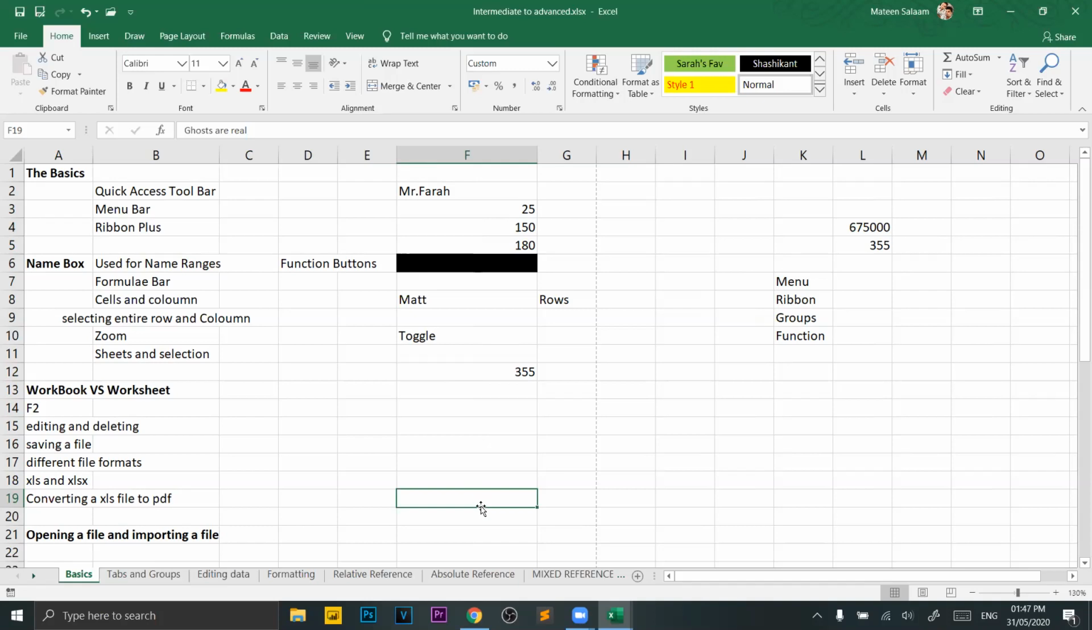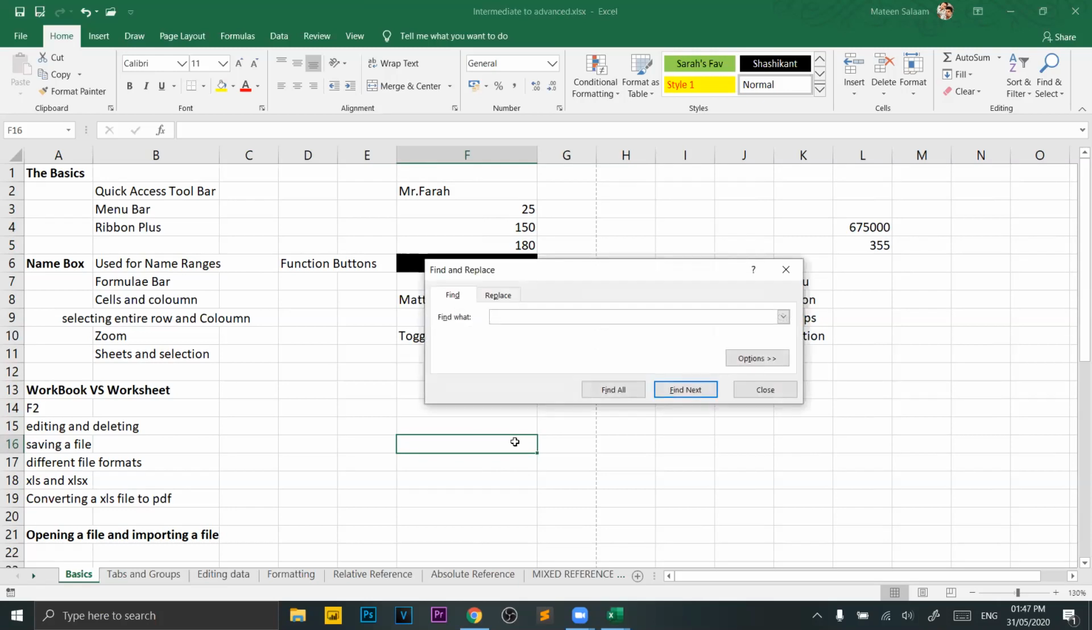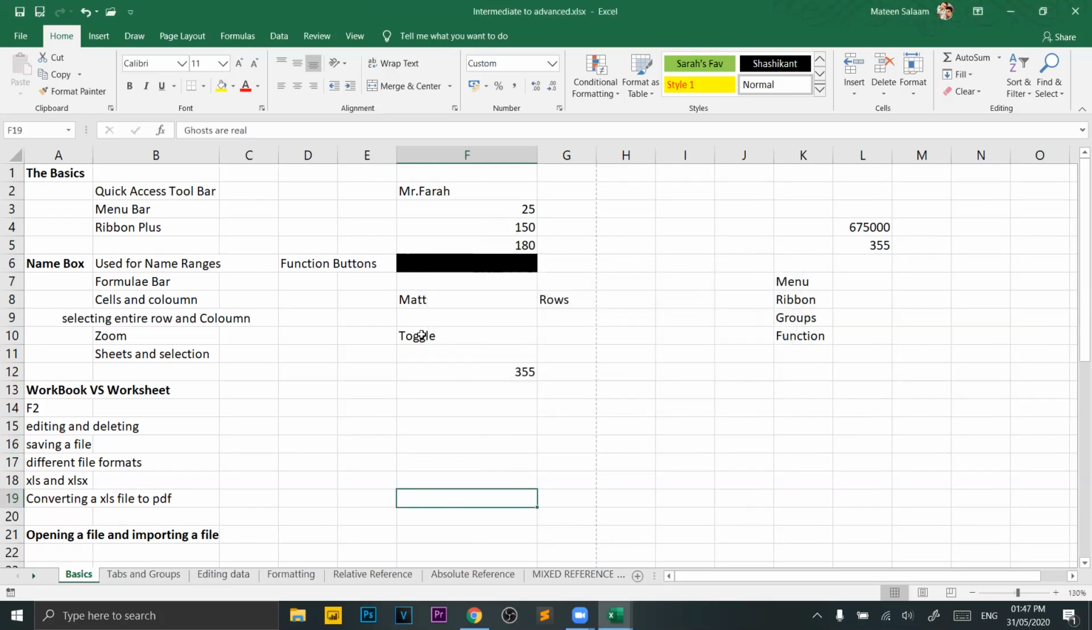Will "ghost" come up in Control F? Yes, it will come up definitely. But the only problem is that you won't be able to see it. You can only see it when you are seeing it from here.